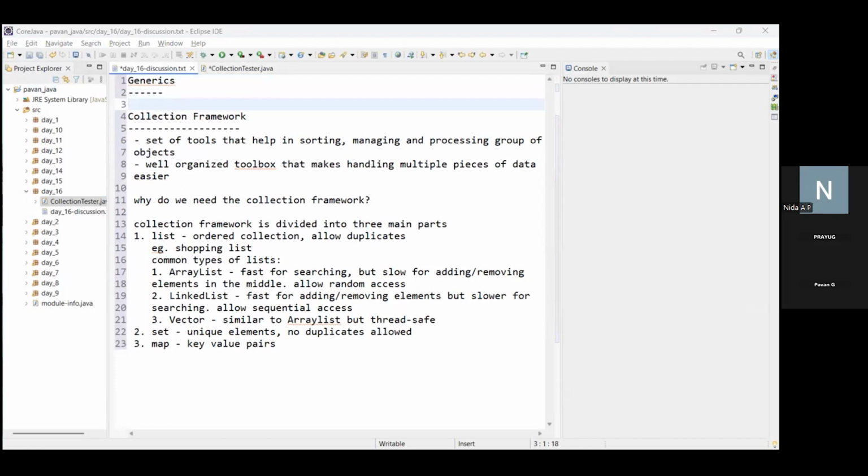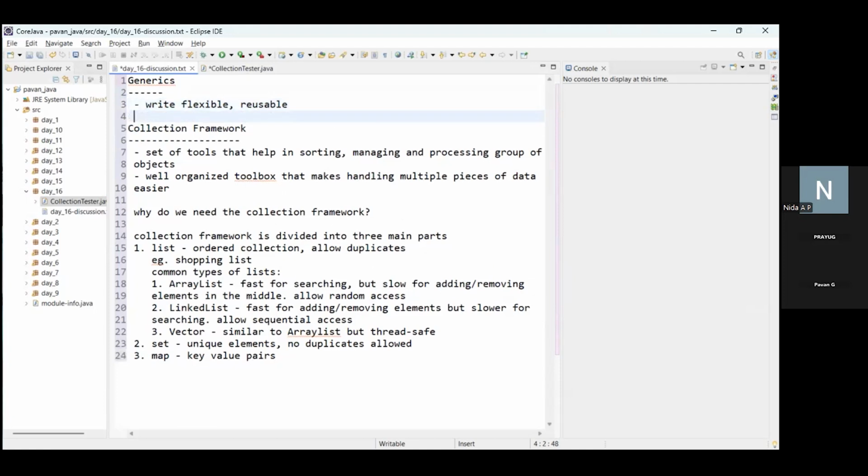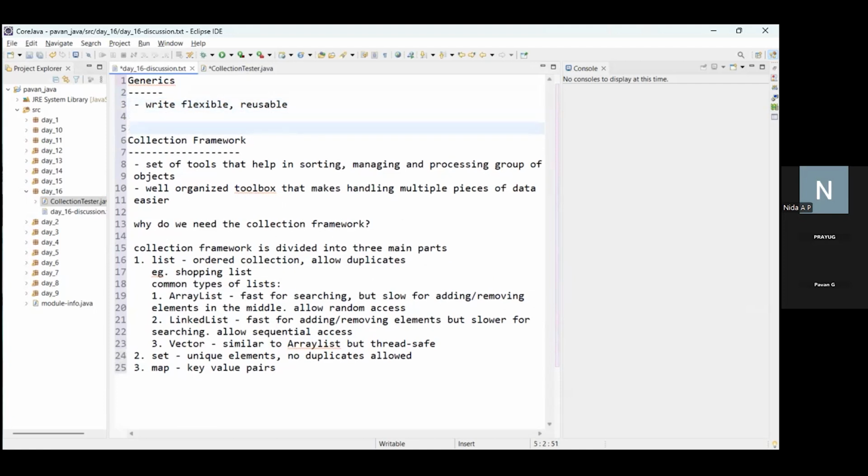Now coming over here, if you see generics in Java, it has a feature which allows us to write flexible and reusable, type safe code. Flexible and reusable, this point you have to make note of. You can write flexible and reusable code. Instead of typing the whole code, we can use a single keyword for that particular code.